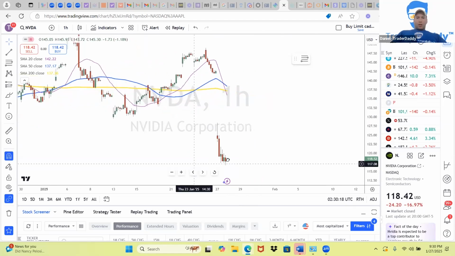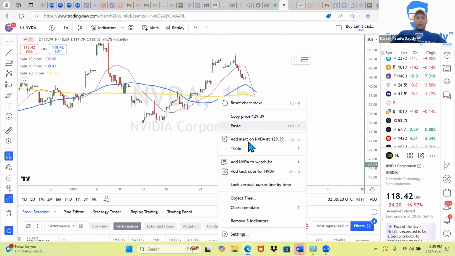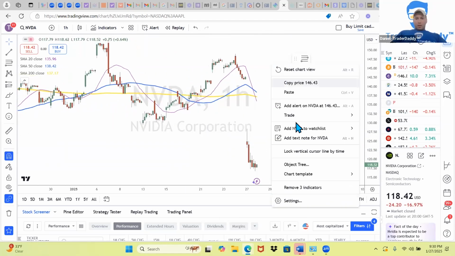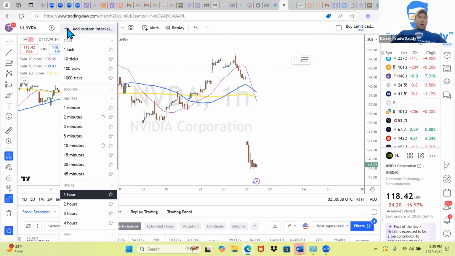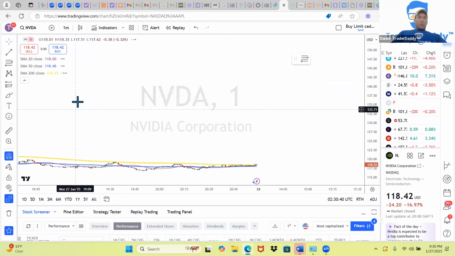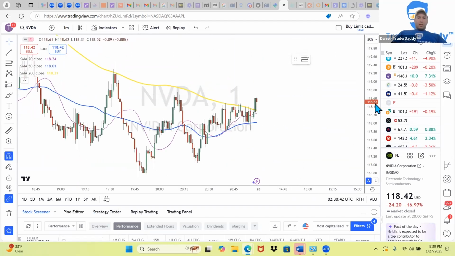Now, if you want to change the colors and everything, you can always right click. Let's right click up here, and you can go to settings, and you can do all the colors here for your chart. But now let's go back to our time frames up here. I can go to the 1 minute. Let's double click here to bring this back.